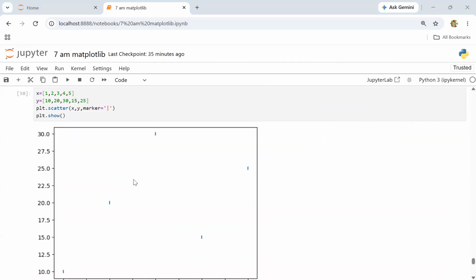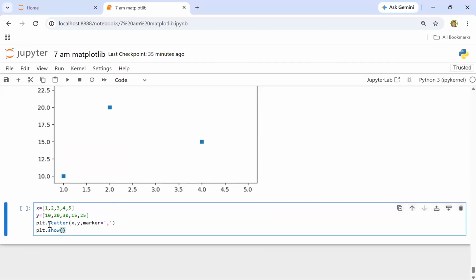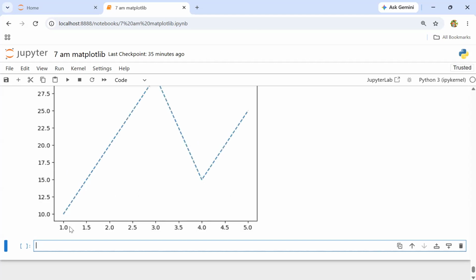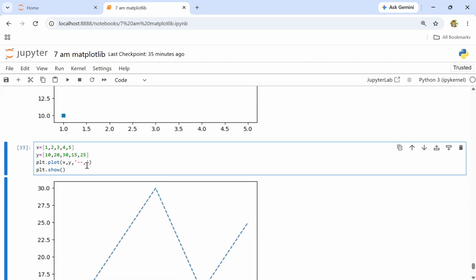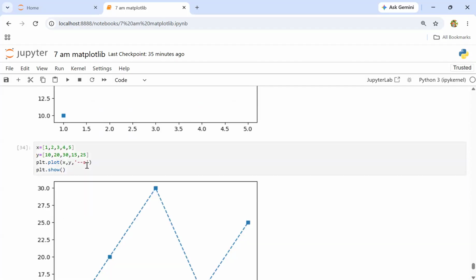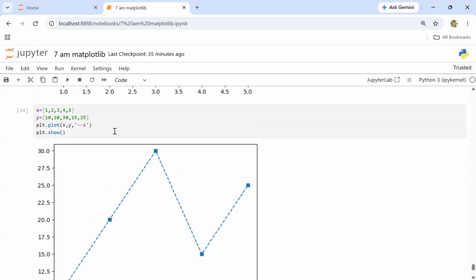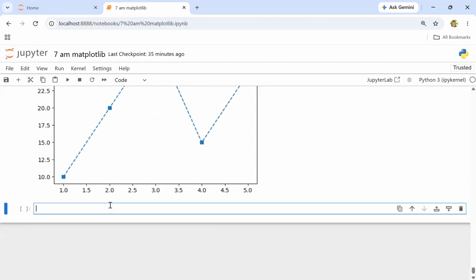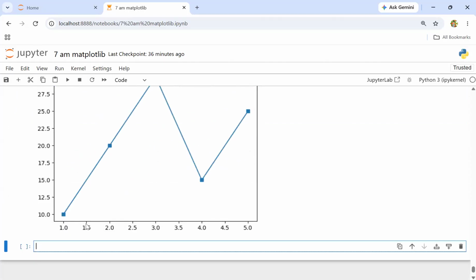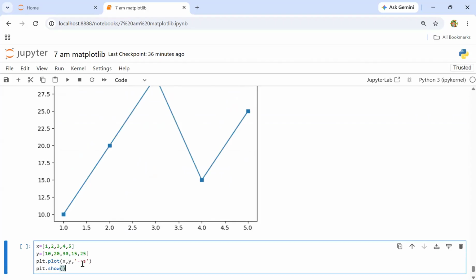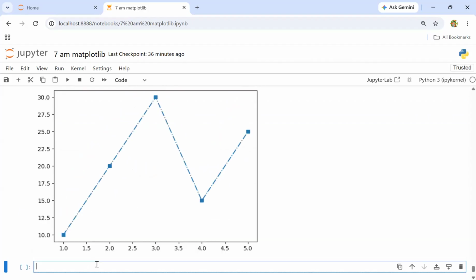So rather than just keeping the marker like that, once you just say plot, rather than keeping all this marker is equal to and all, you can say a format string. You get a dashed line. Dashed line with square notation. Solid line with square notation. Dash-dot line with square notation.